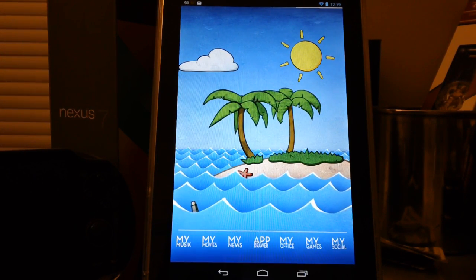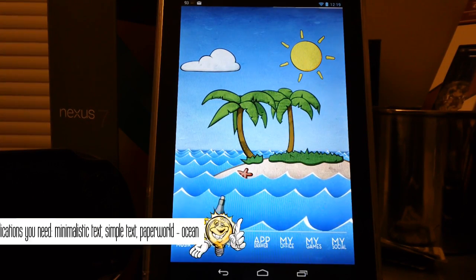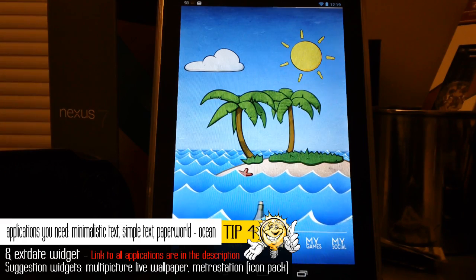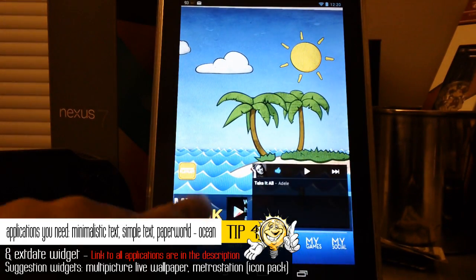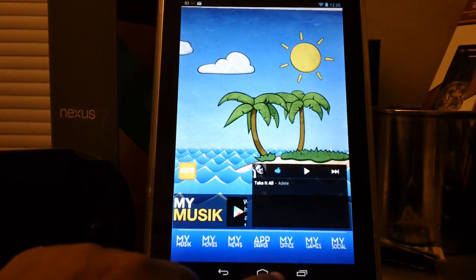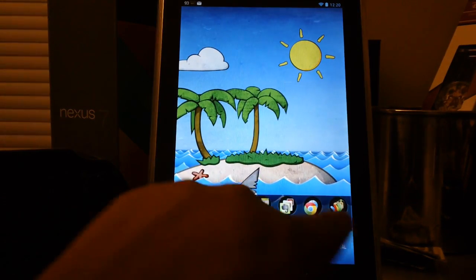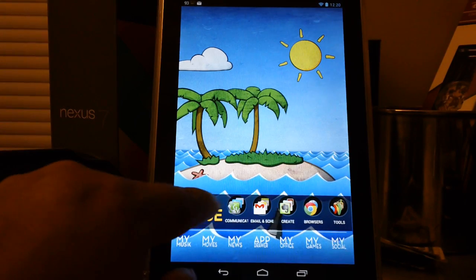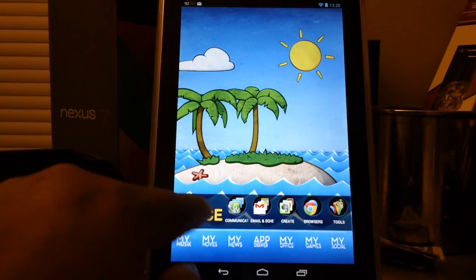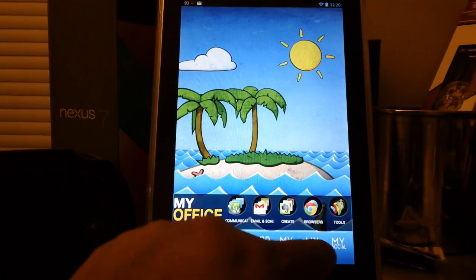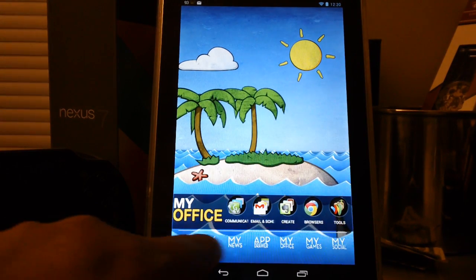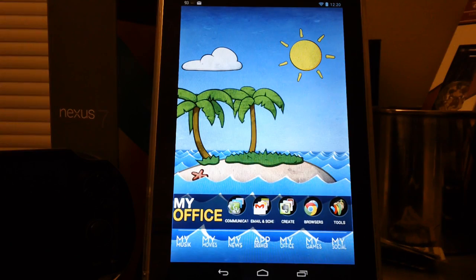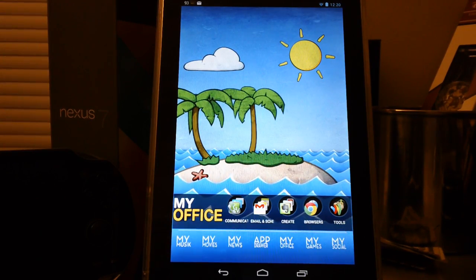You also will need a few applications. Minimalistic Text. That bar, as I said, that surrounds the bottom around here, that's Minimalistic Text. You will need Simple Text as well. That is the My Office that you see right here, as well as me naming each one of these action buttons right there. You'll also need the wallpapers that you like.